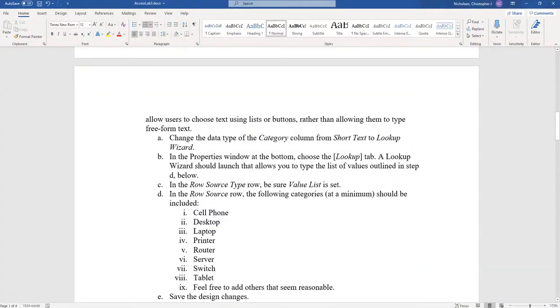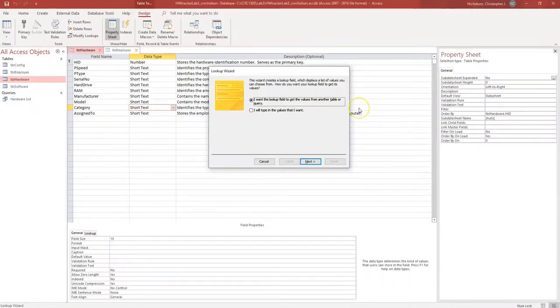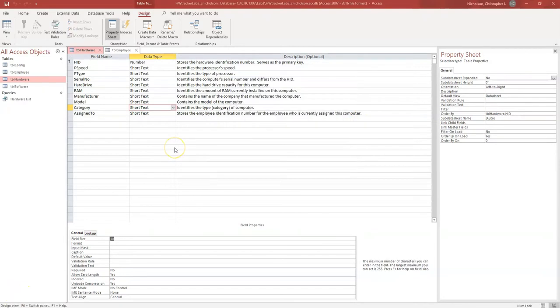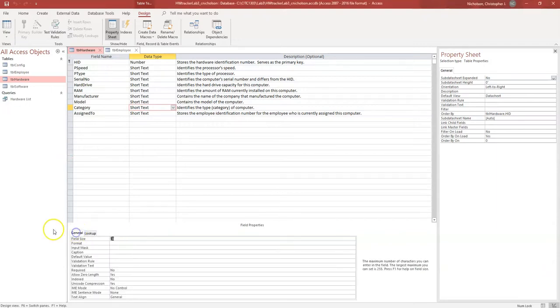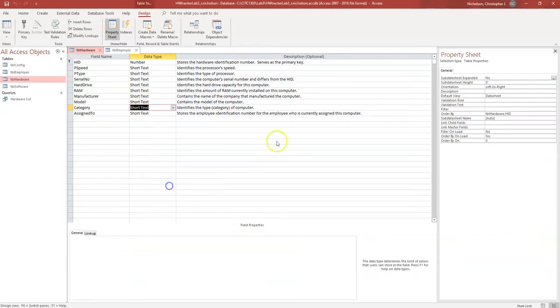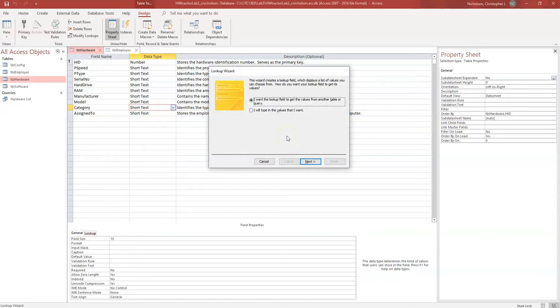In the properties window at the bottom, choose lookup tab. So from short text to lookup wizard. In the properties window at the bottom I'm assuming the wizard will choose the lookup tab. So let's see. I don't see what they're talking about, so let me pause and find it. Okay, honestly, this seems a little different from the directions. So if you do look up down here, you get a thing, but let's ignore that for now. Let's pick the wizard, and it ultimately does the same thing.